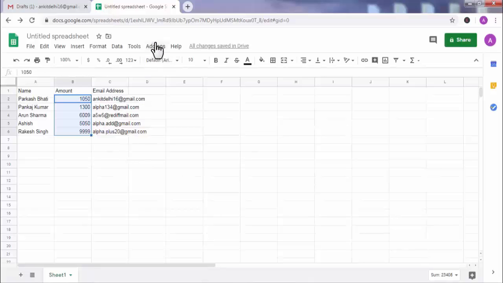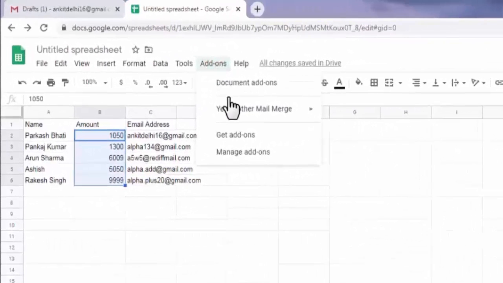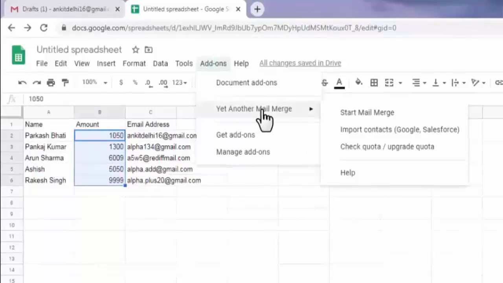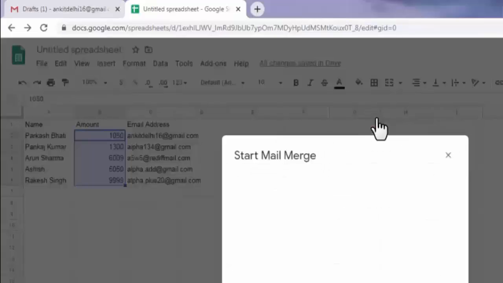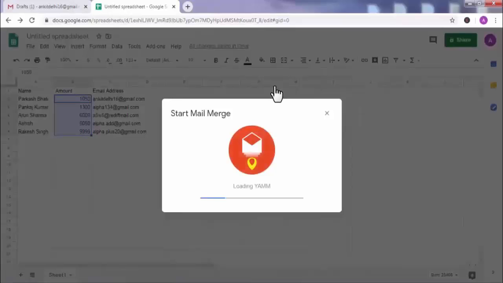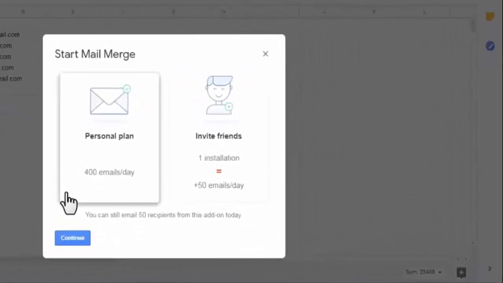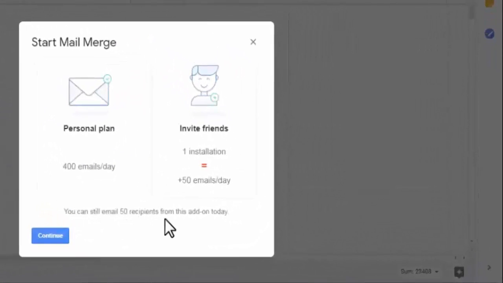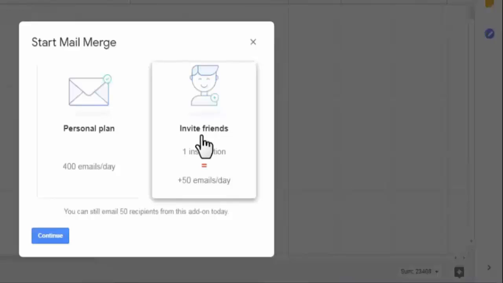Click on Add-ons. Here click on Yet Another Mail Merge. Now here click on Start Mail Merge. Now friends, here you already have a limit of 50 emails per day, and you can very easily get a 100 emails per day sending limit by just inviting one friend to use this app. Press on Continue.